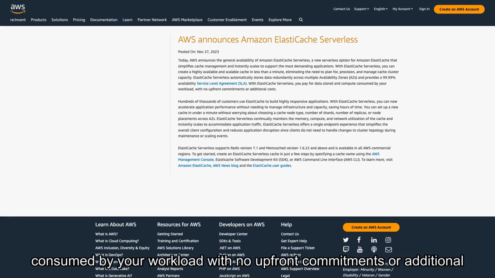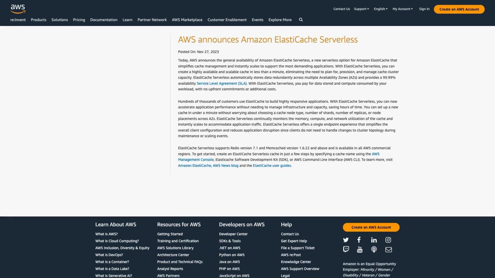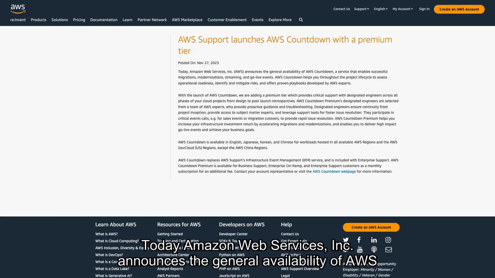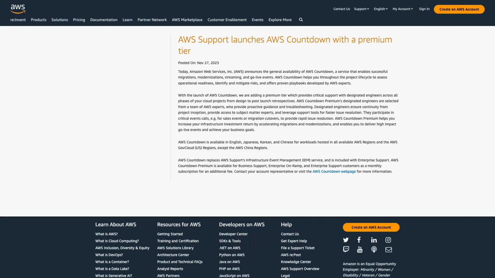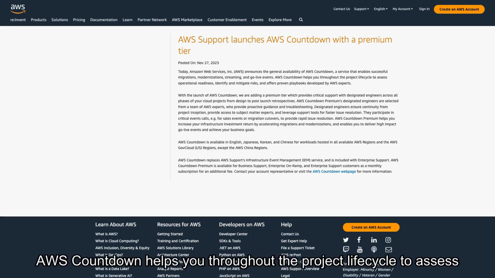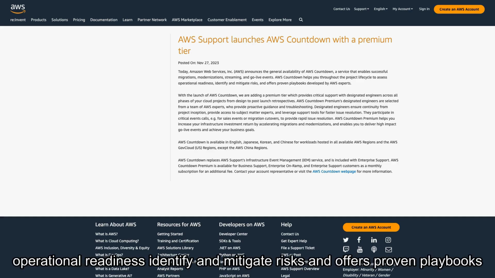Today, Amazon Web Services Incorporated announces the general availability of AWS Countdown, a service that enables successful migrations, modernizations, streaming, and go-live events. AWS Countdown helps you throughout the project lifecycle to assess operational readiness, identify and mitigate risks, and offers proven playbooks developed by AWS experts.